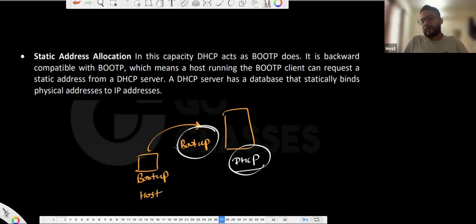That's called backward compatibility. Whatever you had earlier, you do not make it completely useless. You can still work with that, and you also have the advanced facility. Which means if someone is sending a BOOTP request to you, even though you are the DHCP server, you can still respond to that. That's called backward compatible. Whatever is old, I can also work with the old. Although I am the new, I can also work with the old.